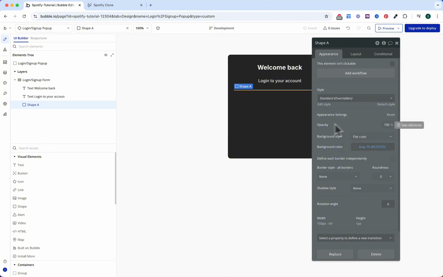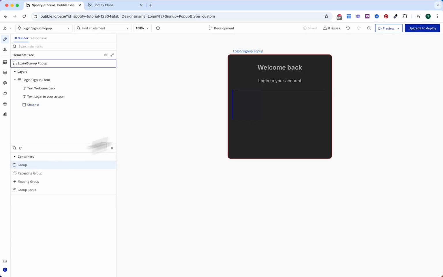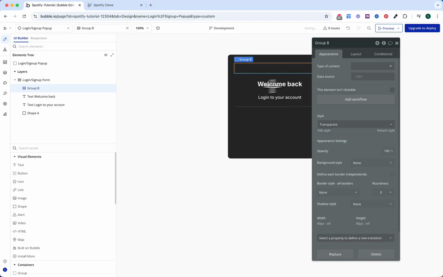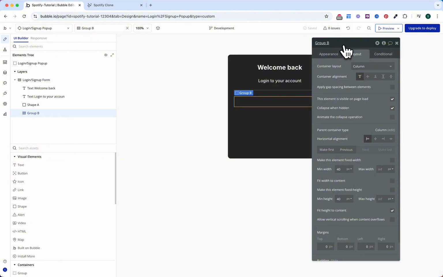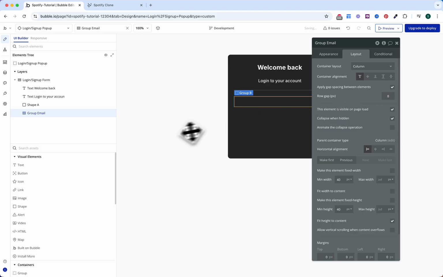This one. Now I'll take a group and drop it below this shape. We'll just go to the layout and make it last. I'll call this group group email. I'll make a space between the elements of 8 pixels.